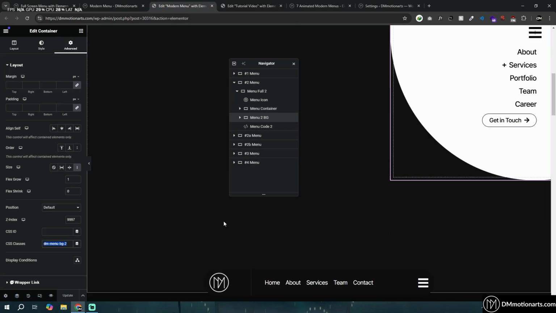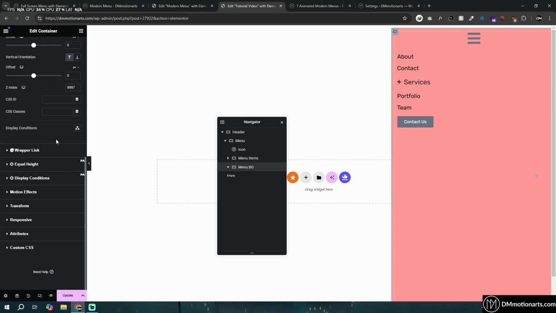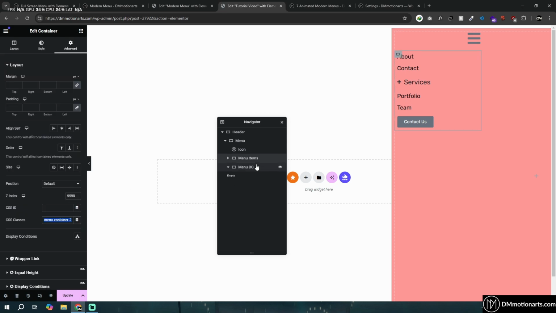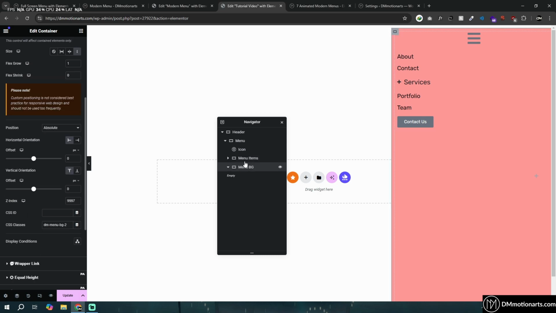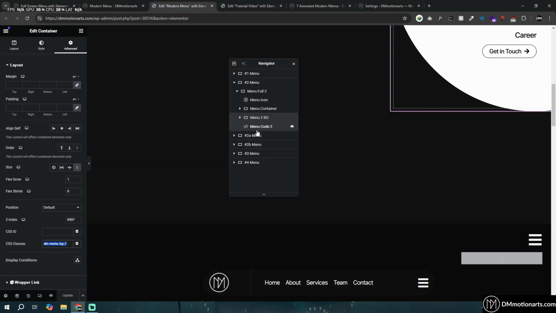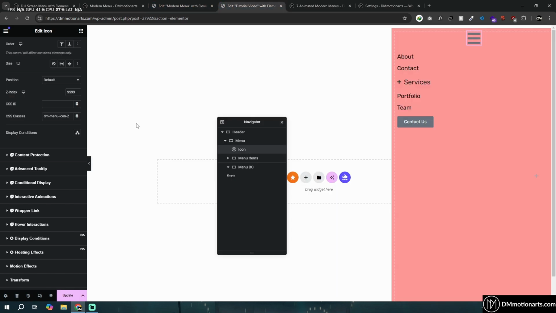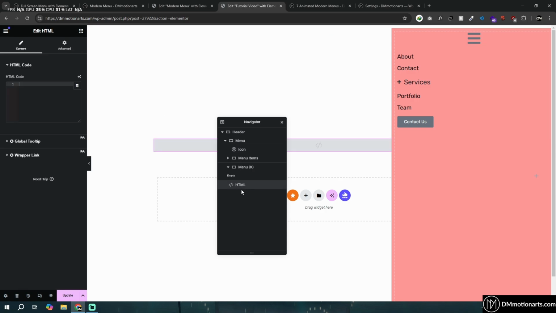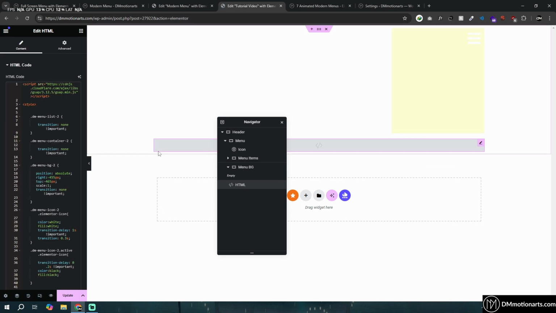Then for the BG, where is it? Yeah, DM menu BG 2. So everything would be in the description: DM menu container 2, DM menu BG 2, icon is DM menu icon 2. Let me copy this code and add it at the end of everything. So right now you could just add it at the end of everything. Let's paste it. You could see suddenly everything's just missing, or something's happened. So let's check.